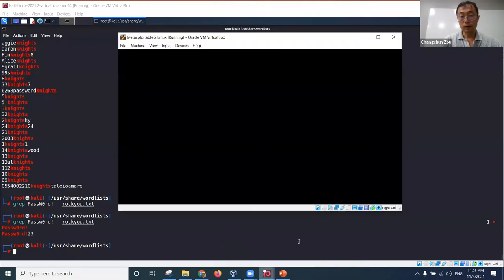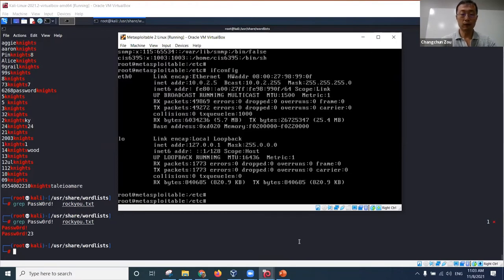So first, for this penetration testing, you need to run two virtual machines at the same time. One is a Kali Linux, another is a victim virtual machine, either the Metasploitable Linux or the vulnerable Windows XP virtual machine. So you need to run either one of these targets. You need to have at least two virtual machines running at the same time.